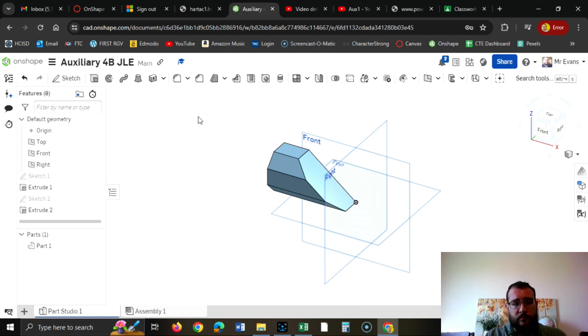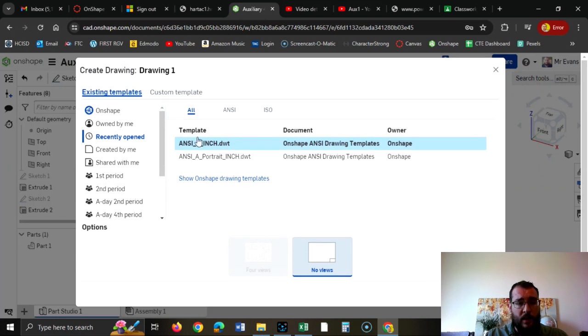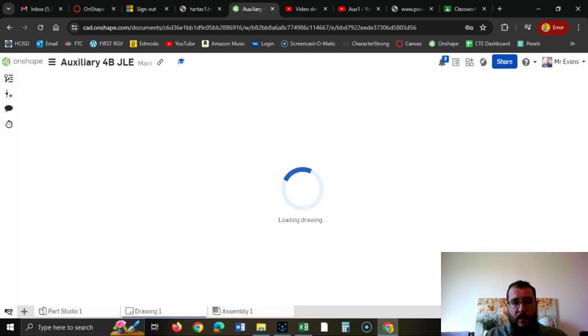And there we go. Now, that's not it, because remember, we are going to do the drawing now. So I'm going to hit the plus button, hit create a drawing. We've got the same as we had before. You might see a whole bunch of them because yours will go on Onshape that you've already done. We just want this inch one from ANSI. You can click on recently opened if you see too many and you're not sure what to do. So just click on that one, hit OK.